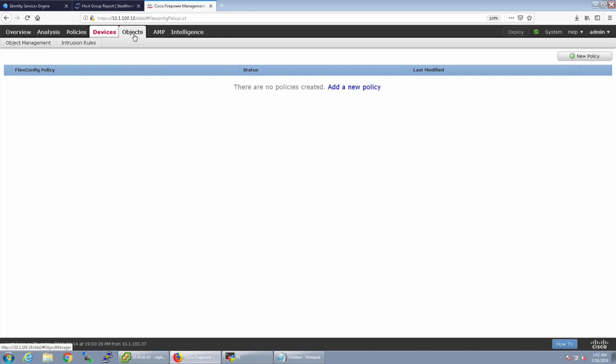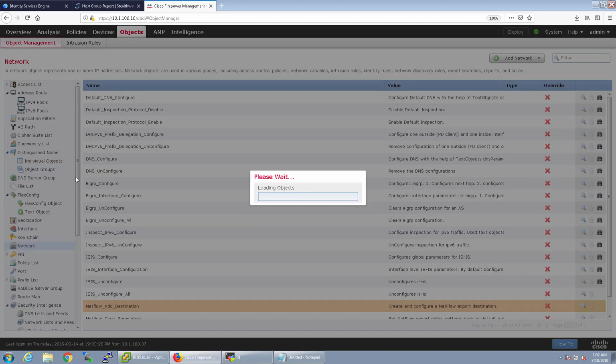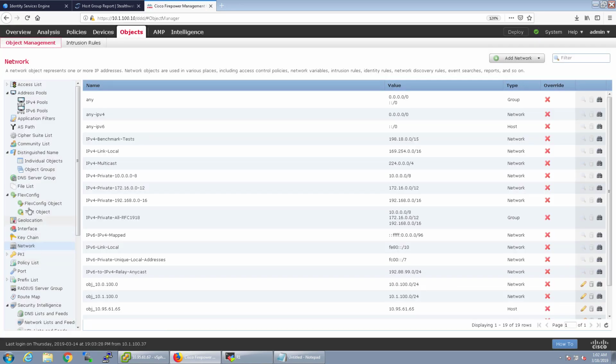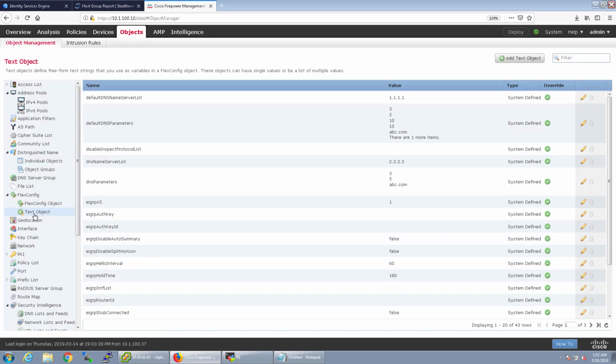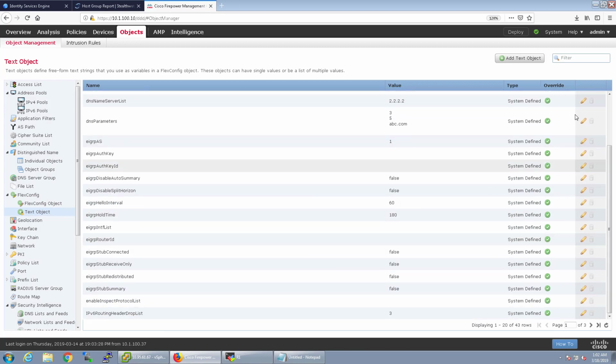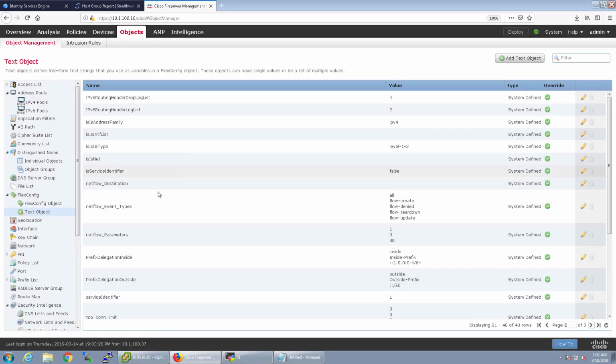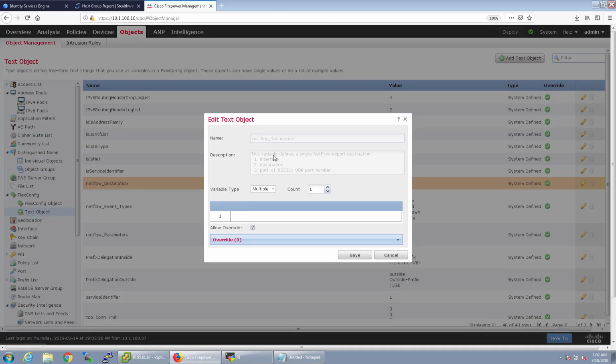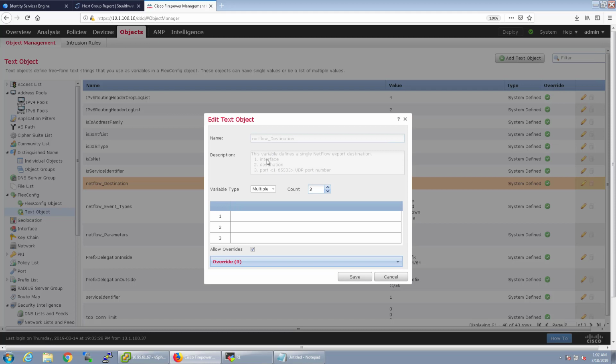So the first thing we're going to do is go to Objects, Object Management, and then go to flexconfig text object and start here. If you scroll down, actually I think it's on the second page, you'll see the Netflow parameters. We're going to start out with this, and we would create three variables. As you can see here: interface, destination, and port. So I believe the interface we would actually do inside.